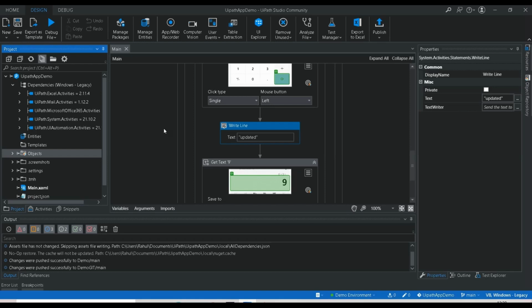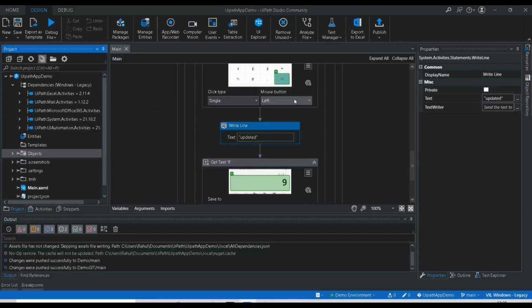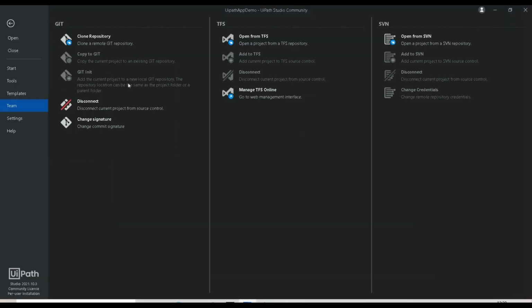UiPath. Okay, so suppose you are getting some error while doing this Git connection, what you have to do is just go to this particular URL, github.com/apps/UiPath, and install this application. Okay, so this will help to enable a connection between UiPath and GitHub. Okay, so just go to this path and just install this application. Okay, so that's it.